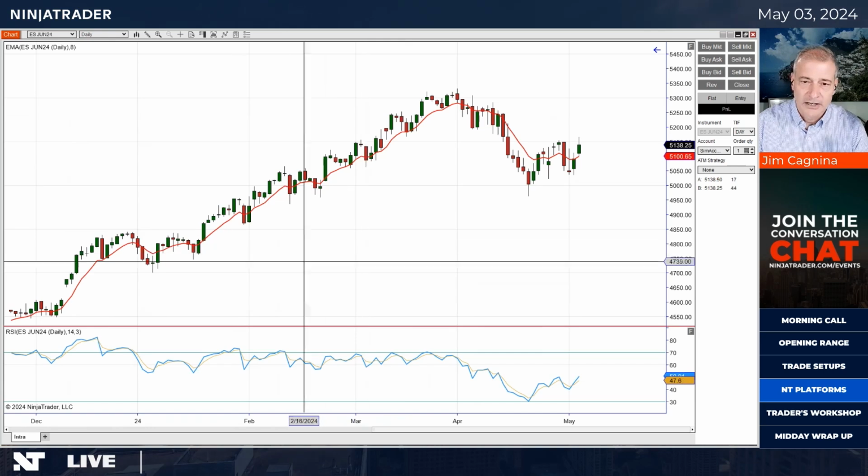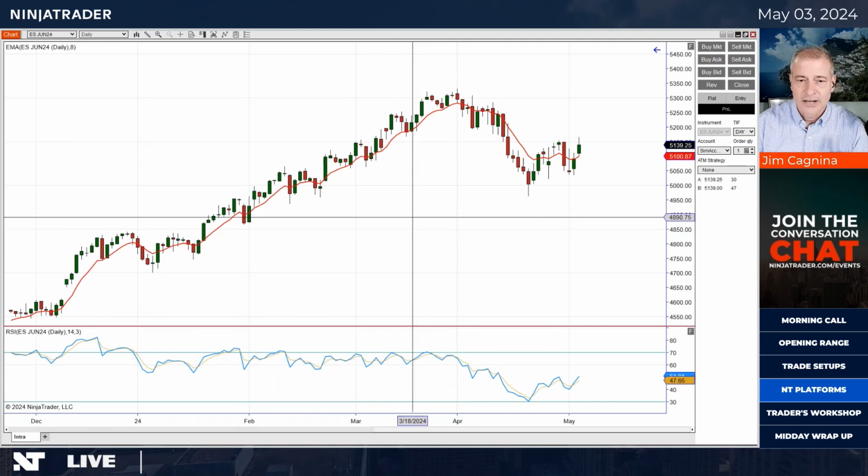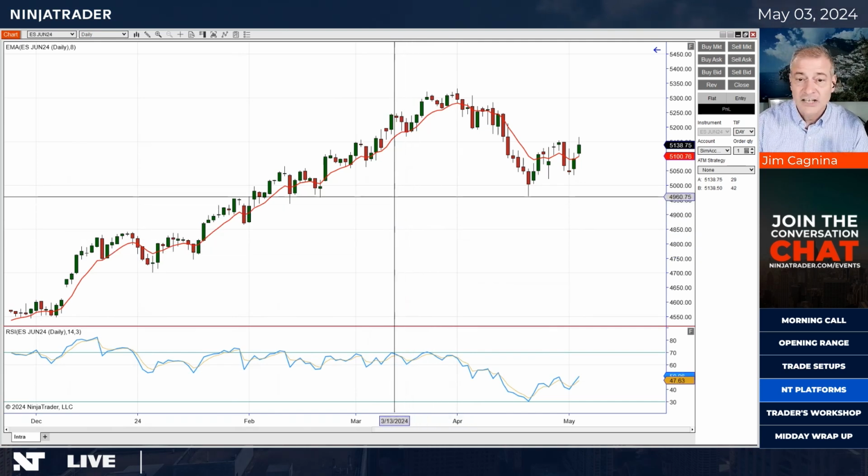And you can see the exponential 8 fits really nicely on the chart, and it should. It's a tighter time frame. Let's add the second part though. Let's add another moving average.